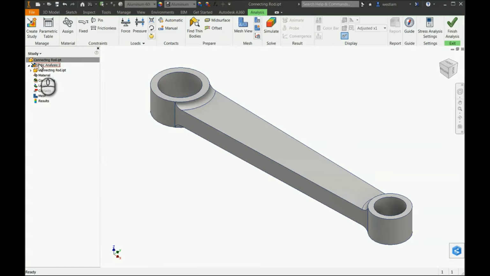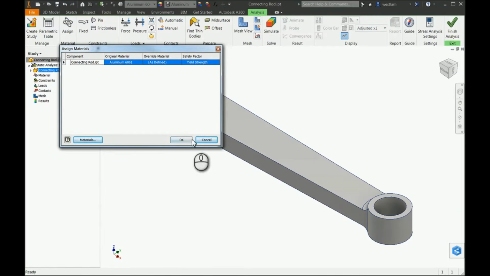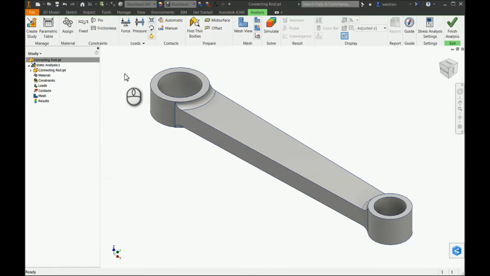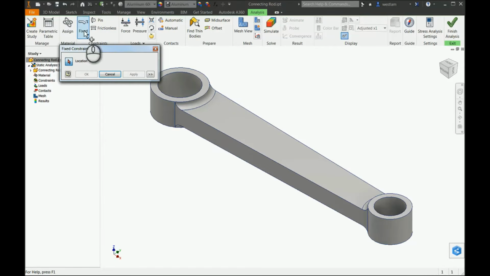Now you can see it's created a study, and again we just carry on along the toolbar. The first thing you would normally do is assign a material. I've already set this in the model space, but if you wanted to override it, you can in here. Then we're going to set up a constraint. You can set up three types: a fixed constraint, a pin constraint, or a frictionless constraint. Let me show you a fixed one. You can select any face. I'm going to select this circumferential face here, but you can select any of them. Just hit that one and press OK.